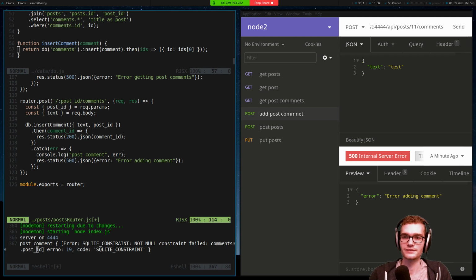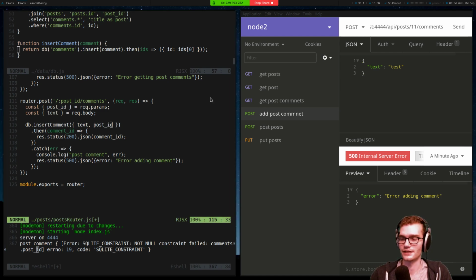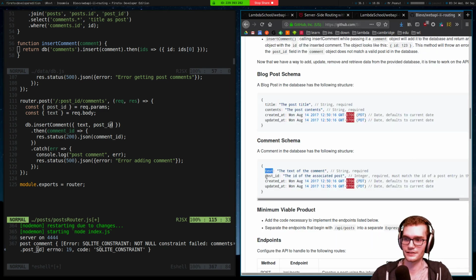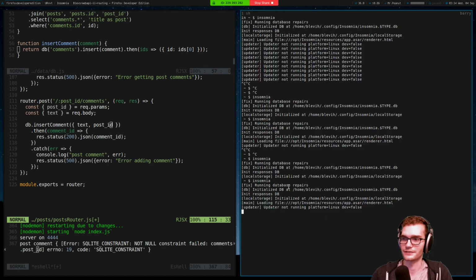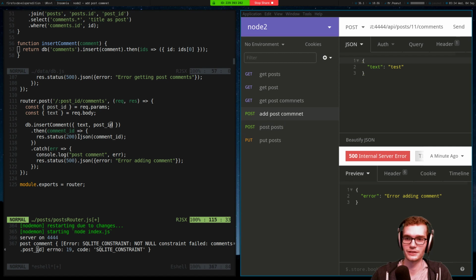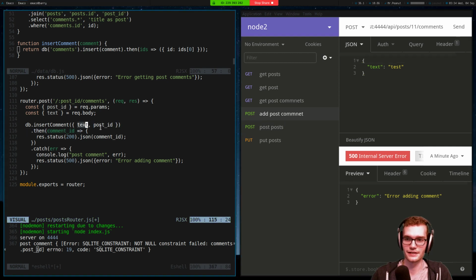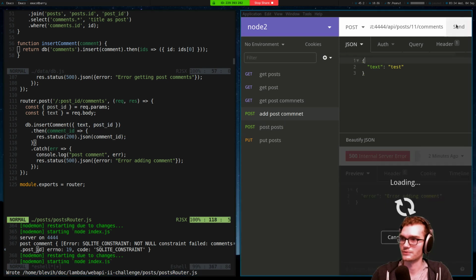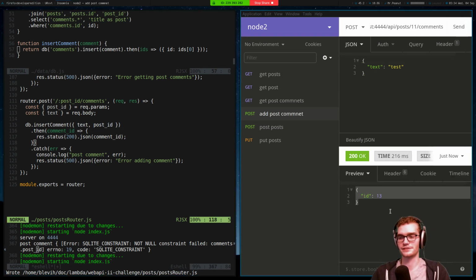And we can use that just fine right in here, because the shape of this data expects a key called post_ID. So we've named it correctly, and we should be good to go there. Now we're adding the text and the post ID inside of our comment object, and I should be able to send this request. And now it is successful.